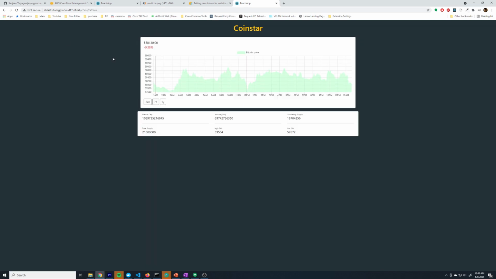So if I select this, it looks like it's working. Let me refresh on this page, and it's working just fine. So we've now successfully deployed it to all of the edge nodes using CloudFront.